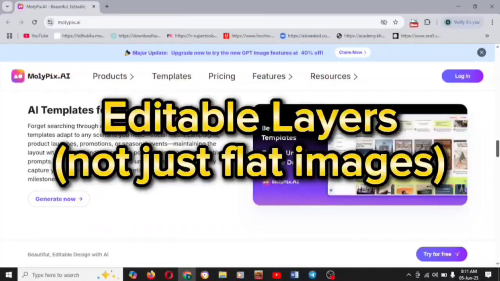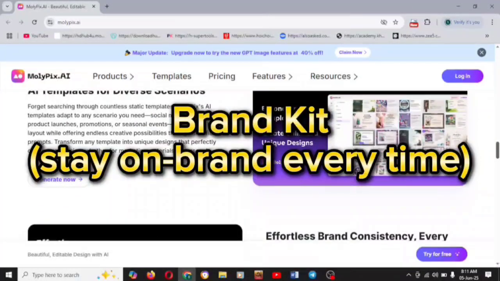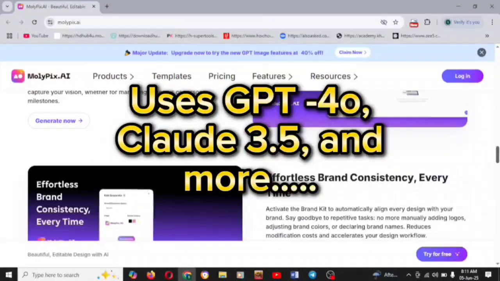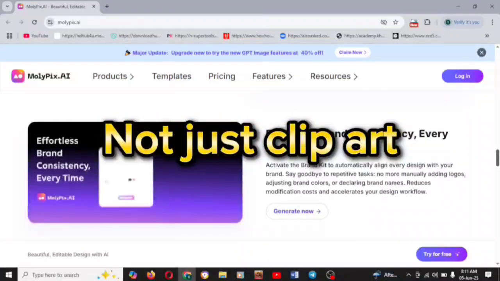Editable layers, not just flat images. Brand kit, stay on brand every time. Uses GPT-4o, Claude 3.5, and more. Real AI design, not just clip art.